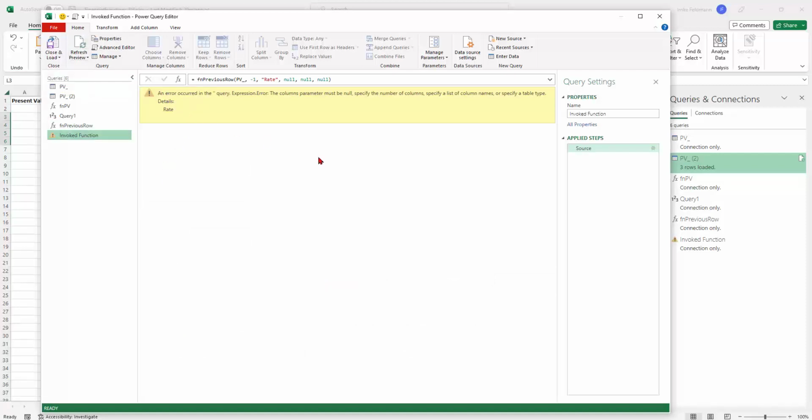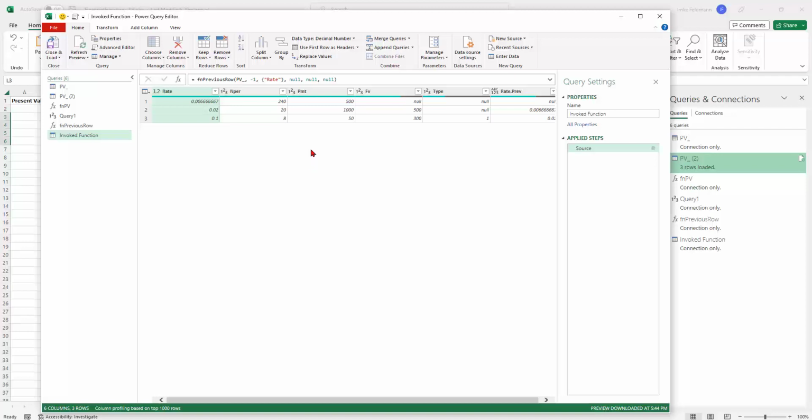And there I'm getting an error message. Let's see what it says. Error: columns parameter must be null. Specify the number of columns, list of column names, or table type. So I believe what I did wrong is that in the third parameter, I have to pass in my column references as a list. Let's see. Yeah, that was the error. So now we can see we got a new column with the rate from the respective previous rows. This is just to give you an example of how other functions could require different application scenarios, here in this case where we just feed in a full table value.